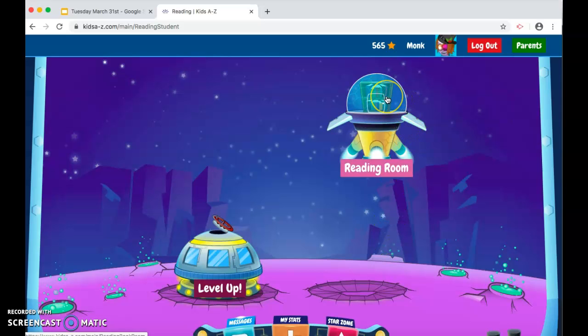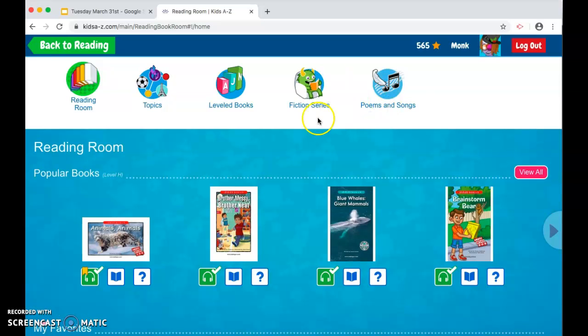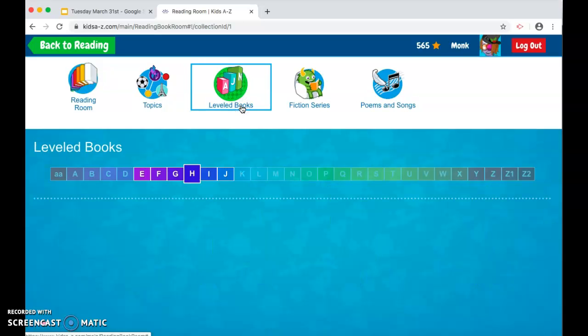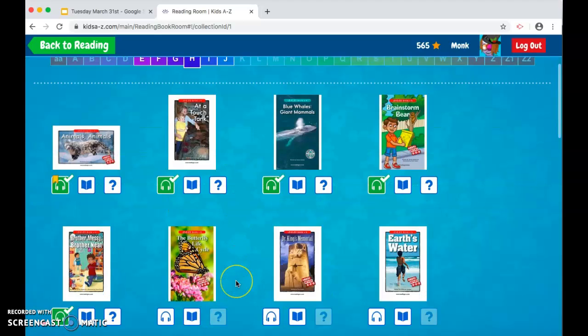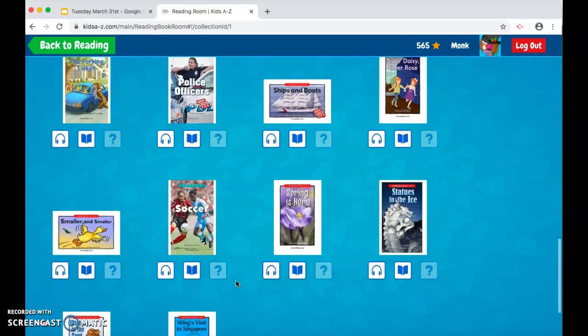Then you'll go to the spaceship reading room. And then go to your leveled books. These books are the books that you need to practice and are on your level. And then from here, these are the books that you can listen to, read, and answer questions.